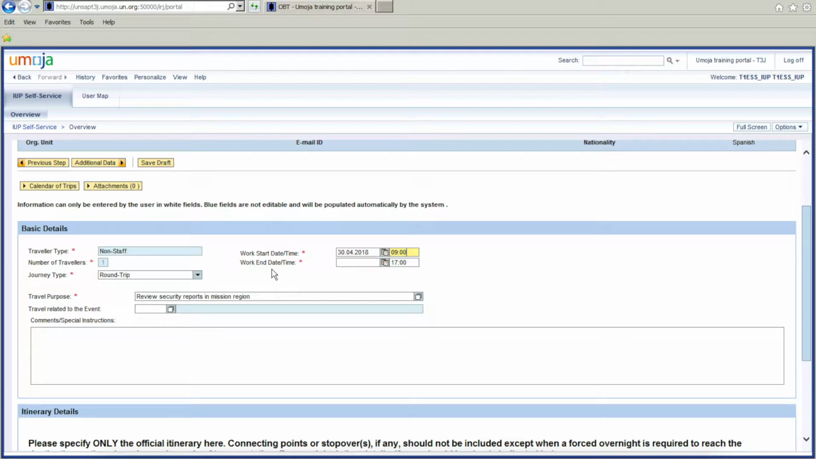We do the same thing for the work end date and time, which indicates the day and time you will finalize your duties at destination before returning to your duty station. In this case, we're going to actually select it from the calendar option, which in this tutorial will be the 4th of May, 5 o'clock. Perfect. So the first section here, basic details, is completely populated.